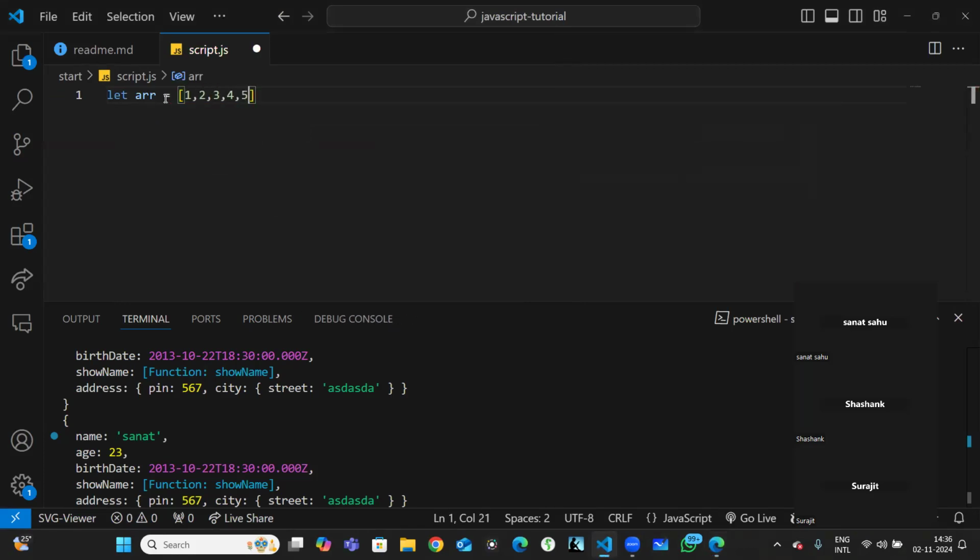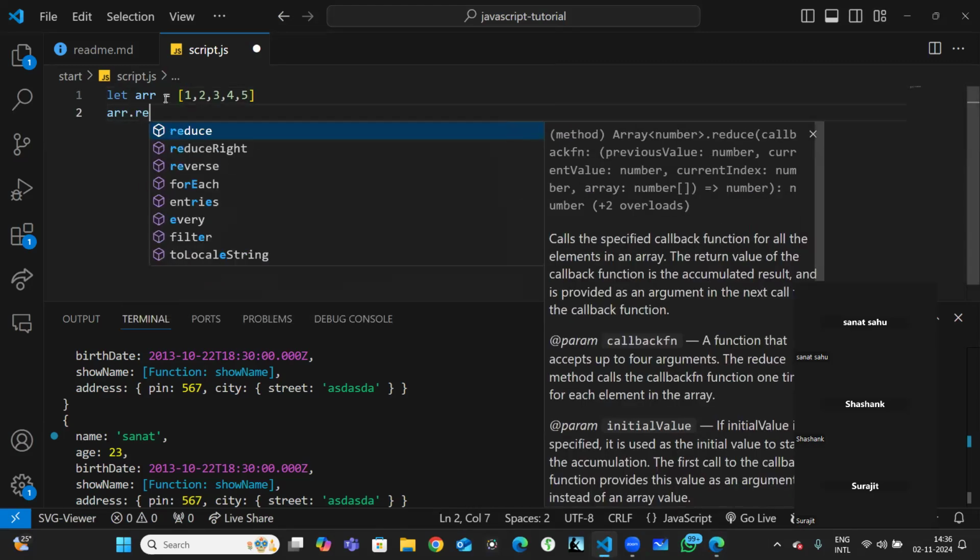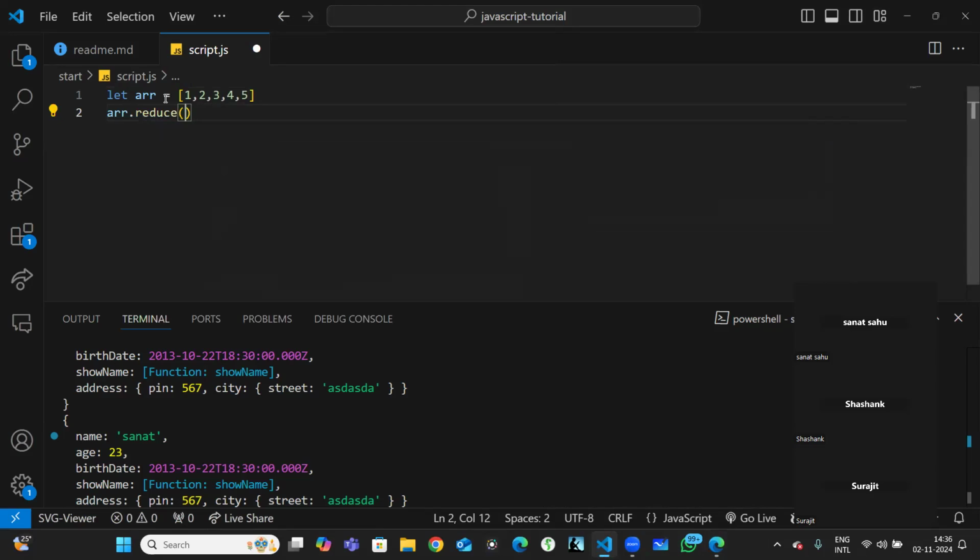Take 1, 2, 3, 4, 5. Now, if they are expecting a single value as the output, then you can use reduce. So what type of questions can be formed? One is find the sum of all the values, or find the difference between all the values, the product of all the values, the division of all the values. Like that, they can ask. These things are there. If they are asking for a single value, then you can use reduce.